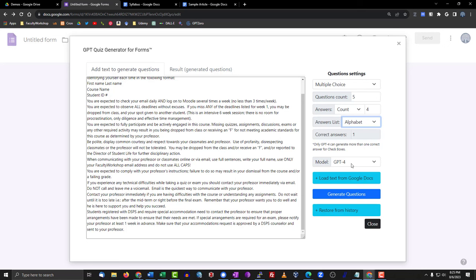All right, so the model, you've got different options over here. We're not going to change this. We're going to leave this as ChatGPT-4. And we are going to click on Generate Questions.